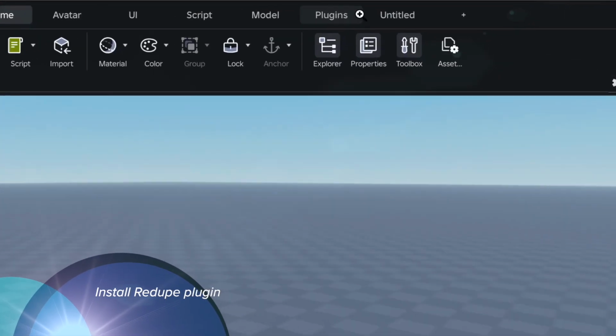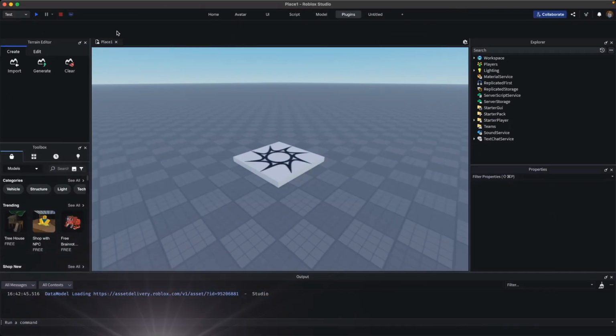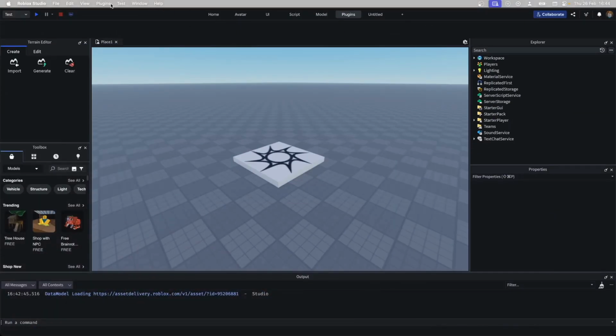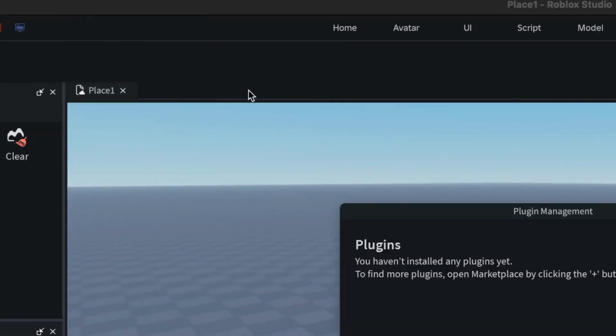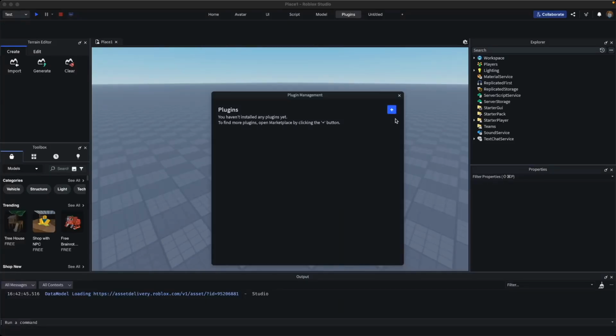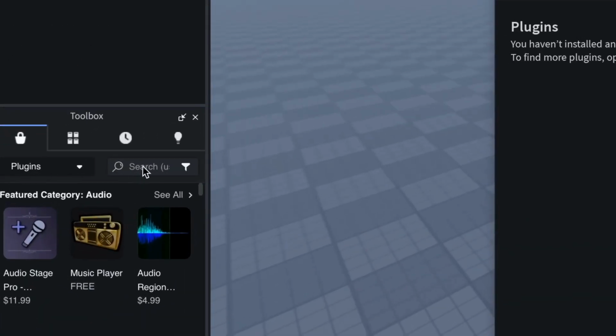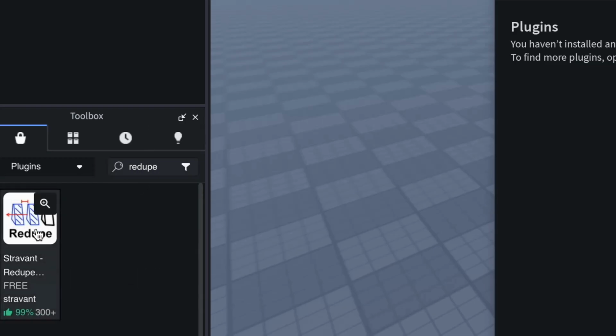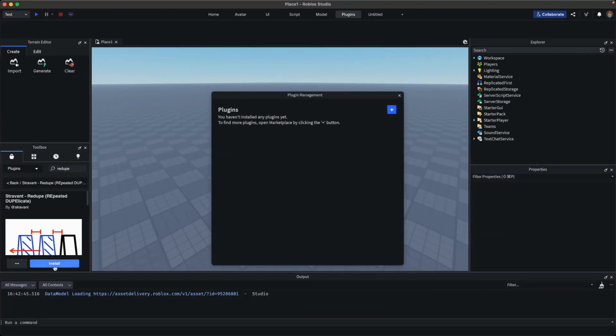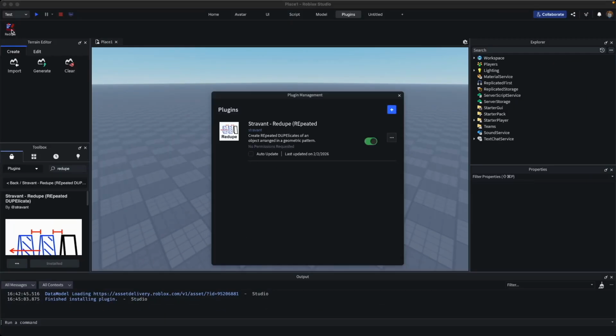First, open Roblox Studio and go to the Plugins tab at the top. Click Manage Plugins. Click the plus button to add a new plugin. Roblox Studio will navigate to the Toolbox and switch to the Plugins section. Search for Redupe. Find the Redupe plugin and click Install. Once installed, you should see the Redupe button appear in your plugins toolbar.